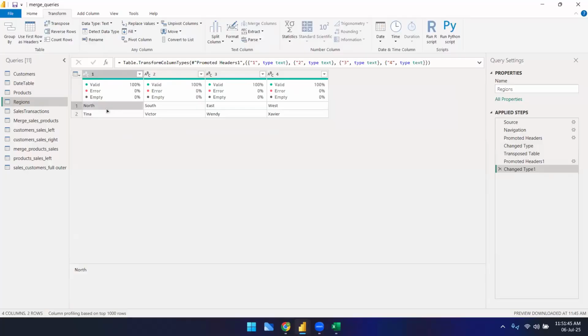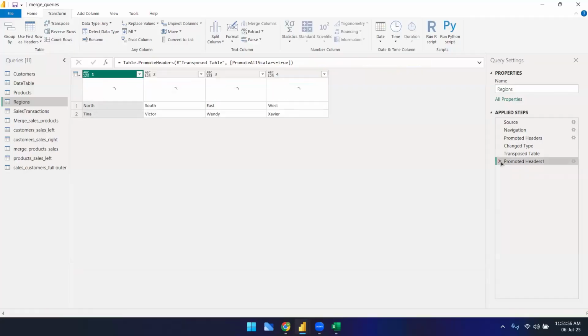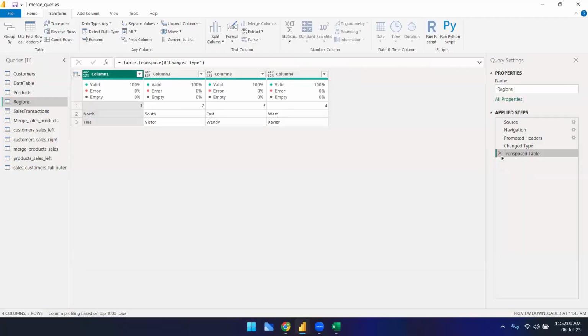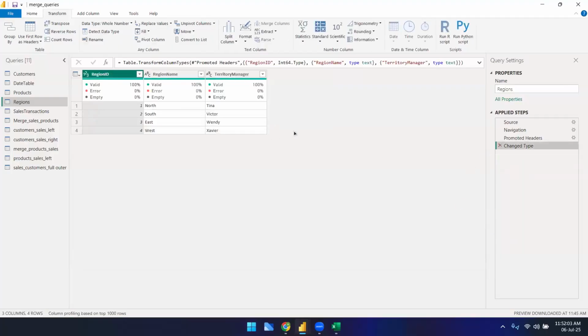Okay, now if you see, for north, this is the manager. For south, this is the manager. For east and for west. So you can do it this way for these purposes. Again, not used a lot, but since we have all the options, why not explore them? Transpose and use as header. Did you understand?